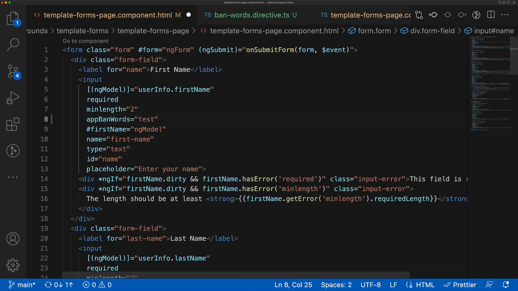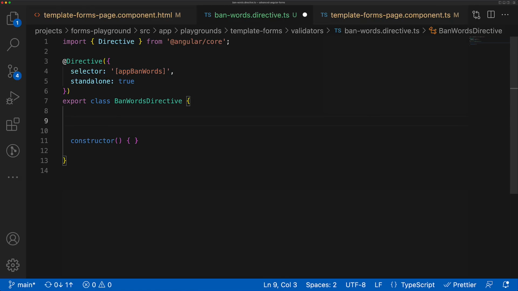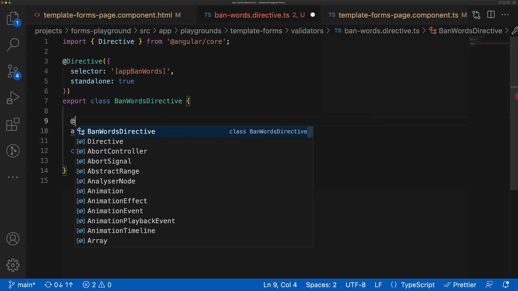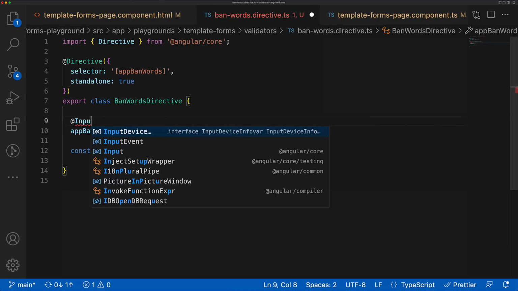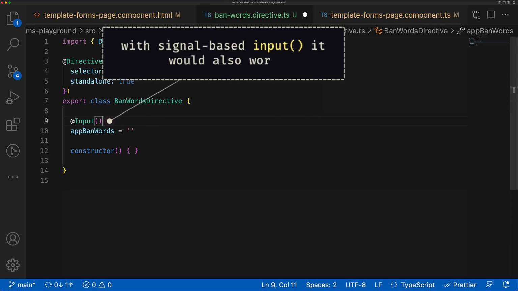And to be able to read the value I provided here, I need to create an appropriate input. And if I want to use this exact notation, where at the same time I declare the directive and provide some value, then I would need to create an input that matches the directive selector. So let's go and do that. Here I create a property that has the same name as a directive selector. It is an empty string by default and I decorate it with Angular Input. Great. Now we can provide some values and read them here.